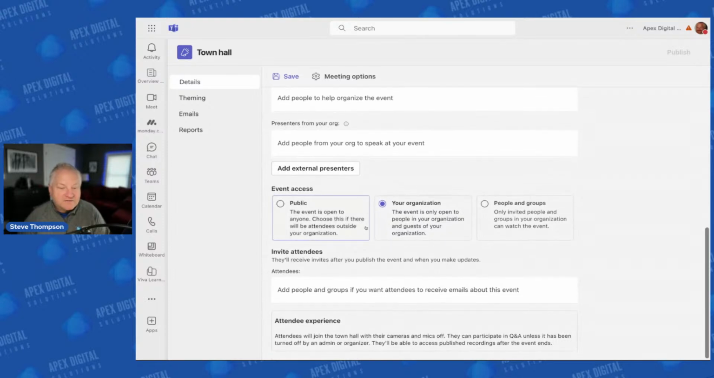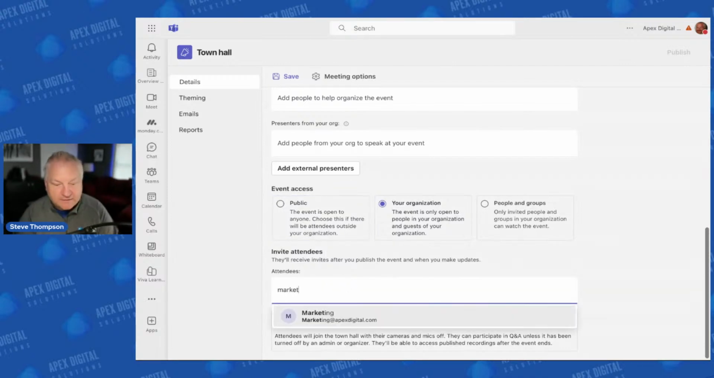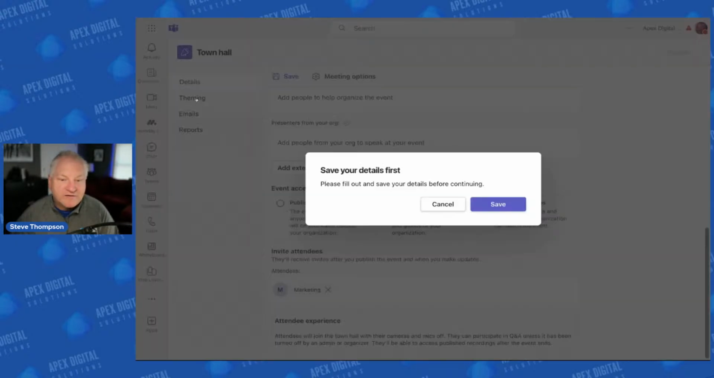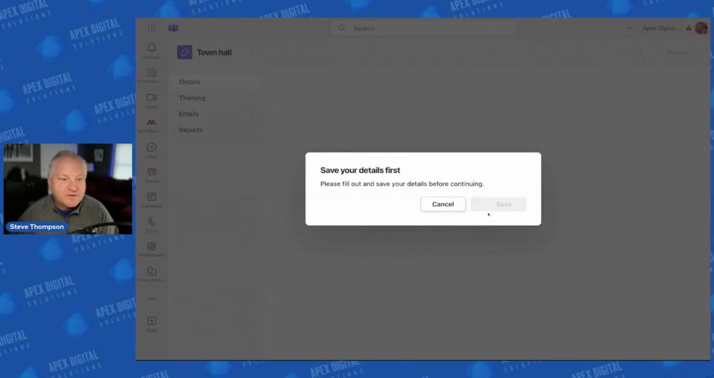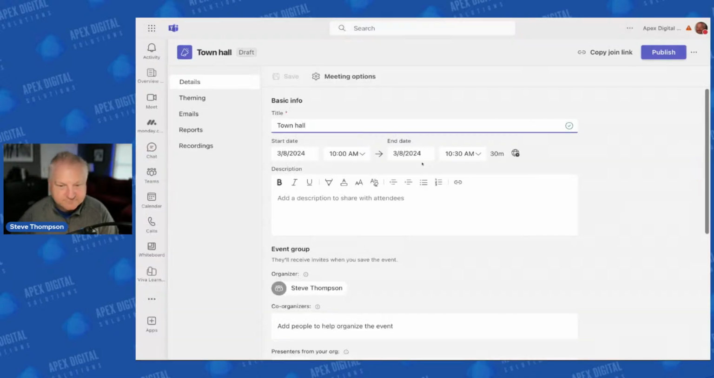We've got some access control. So a town hall can be made public and be shared. We can invite, I'll just say marketing or something like that as my attendee. We've got some theming pieces. There we go.